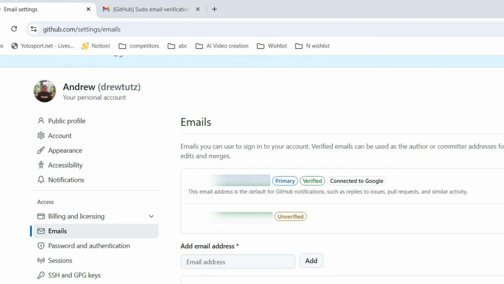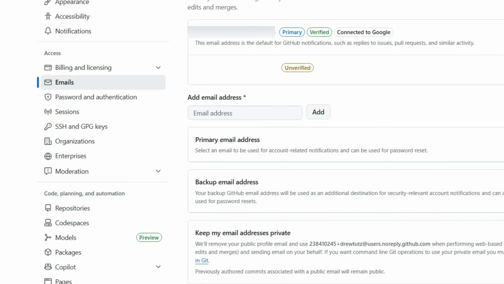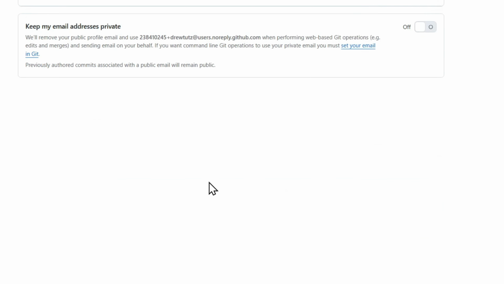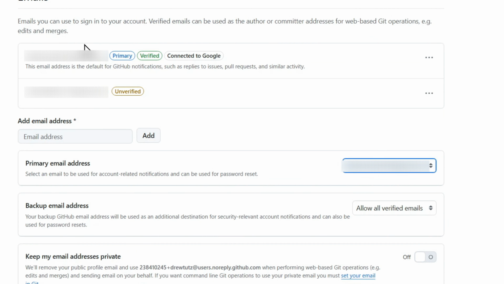Now, once it is done, that email address will show up under this section here, and you can click between the two, select your primary email address, and that's pretty much it. Then you will realize now that the primary email is now switched.